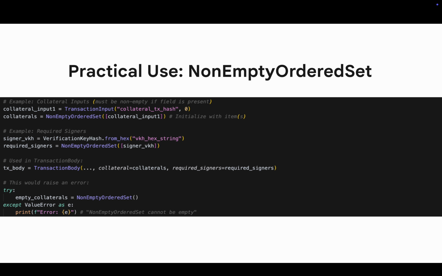For transaction fields that the Cardano protocol specifies must not be empty, such as collateral when Plutus scripts are involved or required signers, PyCardano requires you to use NonEmptyOrderedSet. You must initialize it with at least one item. If you attempt to create an empty NonEmptyOrderedSet, or if deserialization from CBOR results in an empty set for a field typed as NonEmptyOrderedSet, PyCardano will raise a ValueError. This proactive error handling is crucial for building valid transactions.